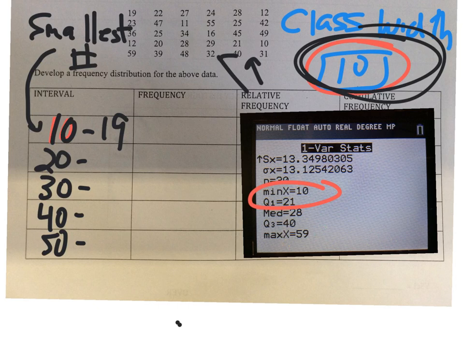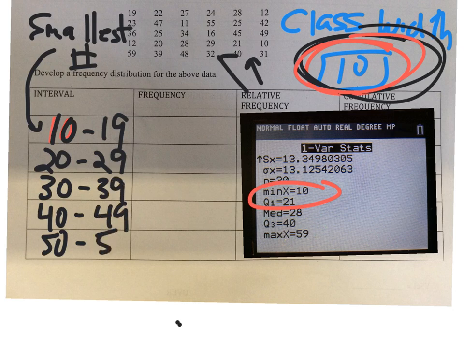So our first interval is going to end at 19, and now we can simply add this class width to get 19 plus 10 or 29, or we can work backwards. The third interval starts at 30, which means the second interval has to end at one before that, or 29. So this is key to these questions. You want to set up your intervals correctly.